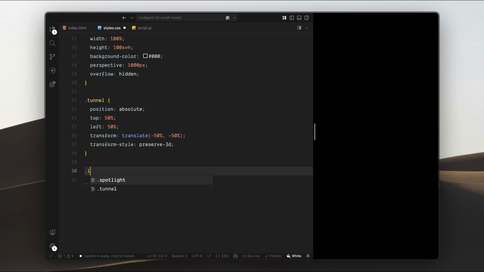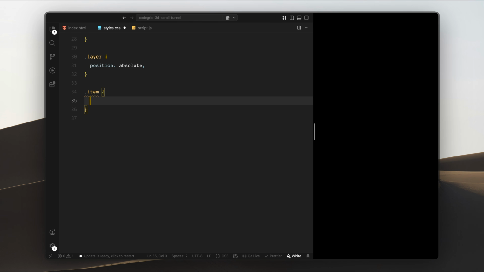Then the layer class. Each layer represents a group of 4 images sitting at the same depth in the tunnel. They are positioned absolutely, so they all stack at the same origin point, and then in JavaScript, we'll push each one to a different z position to create that depth. For the items, these are the individual image containers that sit on each layer. They are absolutely positioned with a fixed width and height, and later in JavaScript, we'll place 4 of them in a cross pattern on each layer.